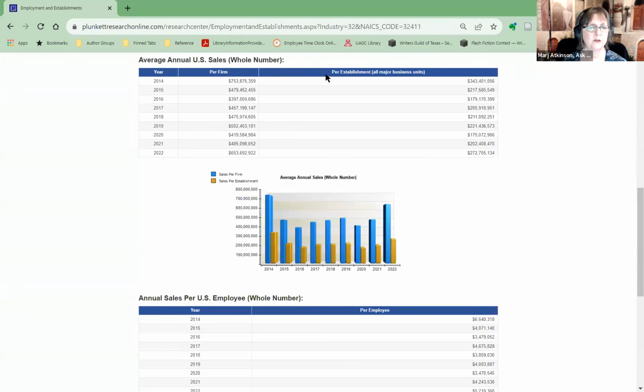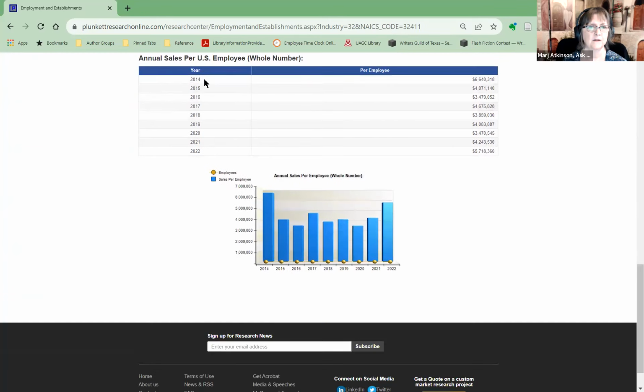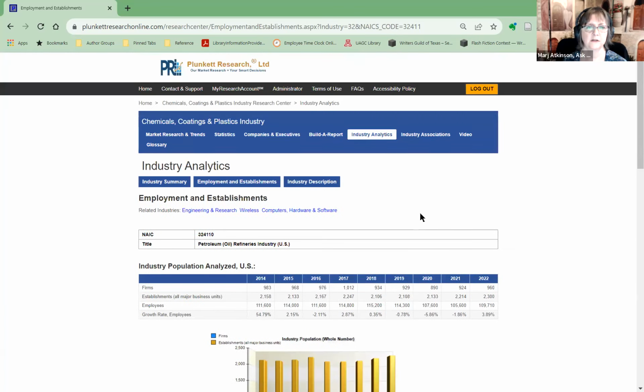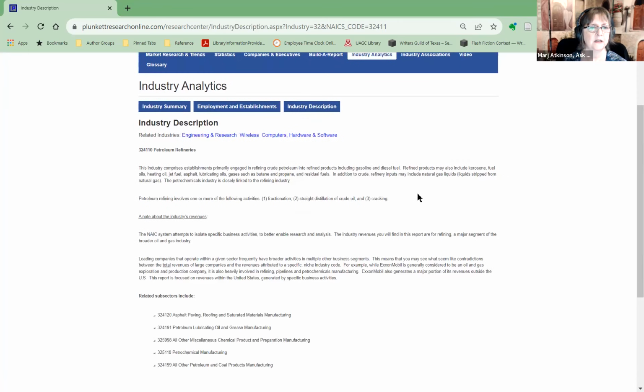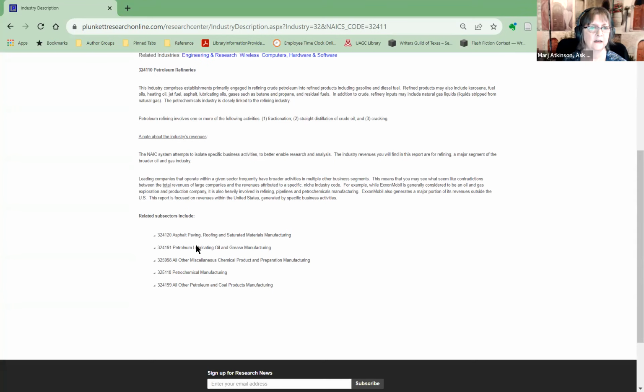as well as sales per firm and per establishment for the past several years. And once again, a graph of that chart. And then there's the employee data table and then the graph. So this is just really good quick shots if you want to send somebody something about a particular industry. And then there's the industry description. It just gives you more information on what exactly falls under this NAICS code. And then a note about the revenues and then related industries and NAICS codes.